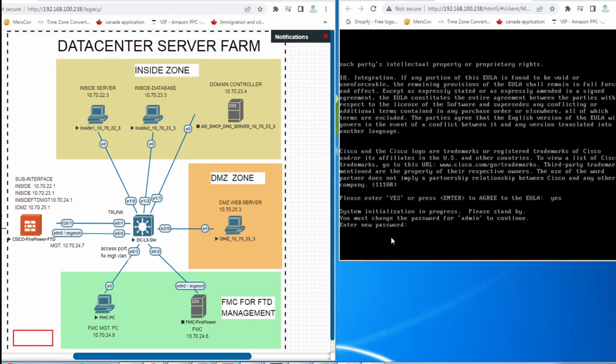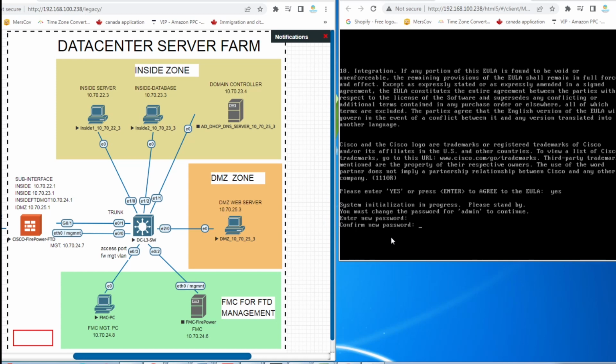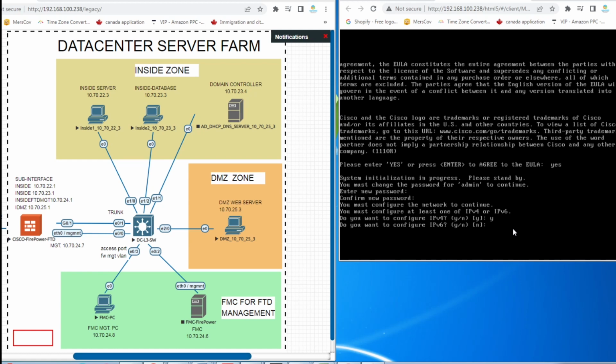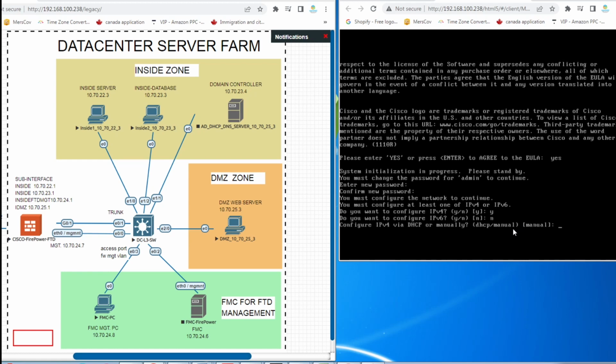So I will just use admin123. Next, it will ask you if you want to configure the IPv4. I will press yes. For IPv6, I press no. And then for the IPv4 configuration, I will do it manually so that I can put the IP manually.